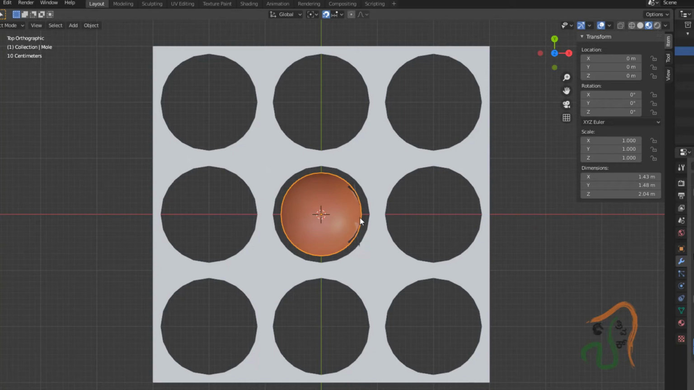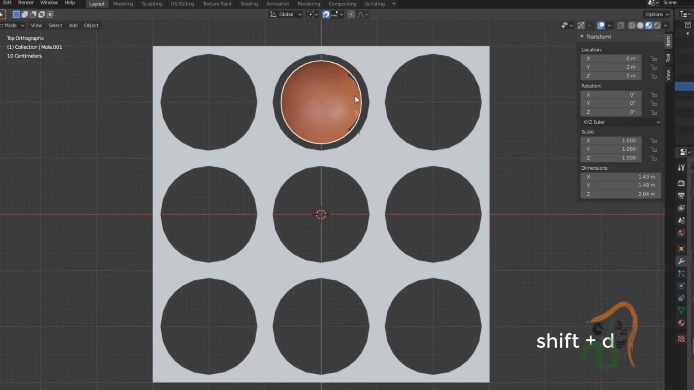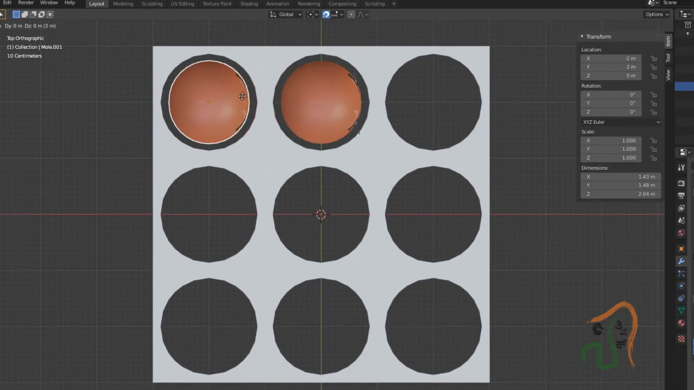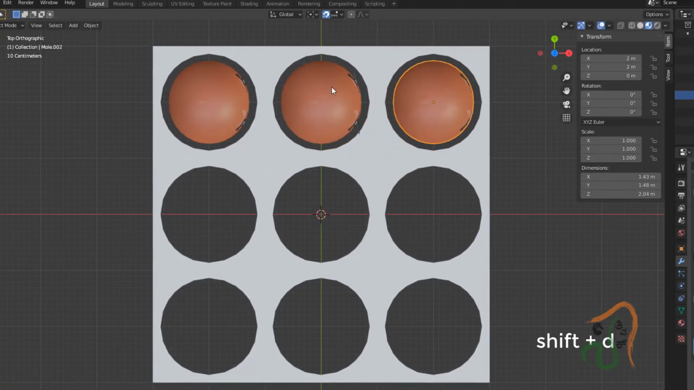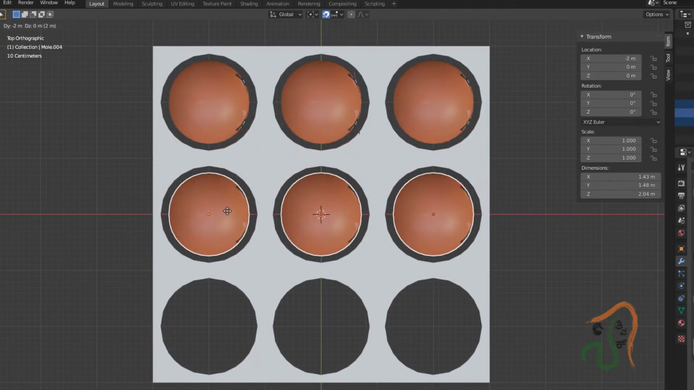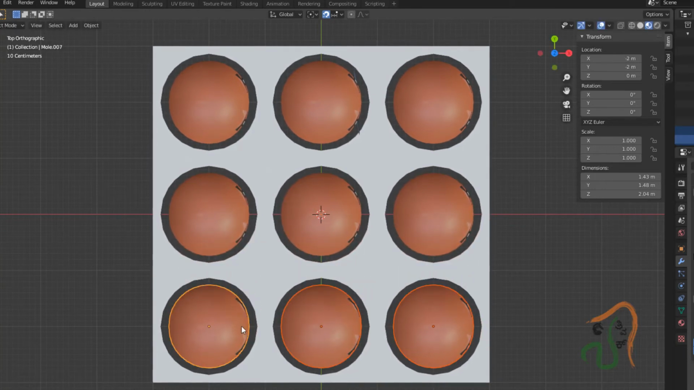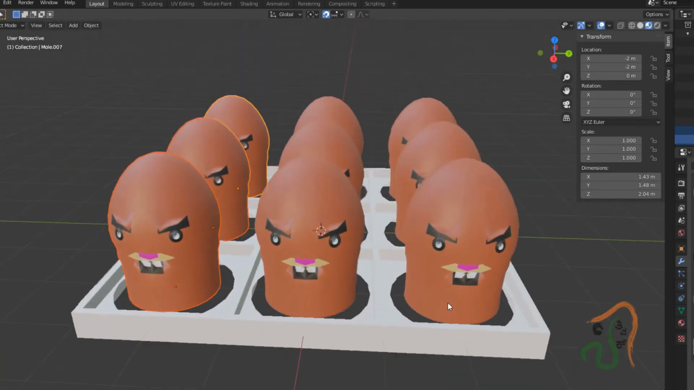Now what we shall do is press G and move it to this position here. Then press Shift D and move it one more here. Shift select both, then select this, press Shift D and move it over here. Now select these 3, press Shift D and move it here. Press Shift D and move it over here. So this is the way the moles will appear in our game.